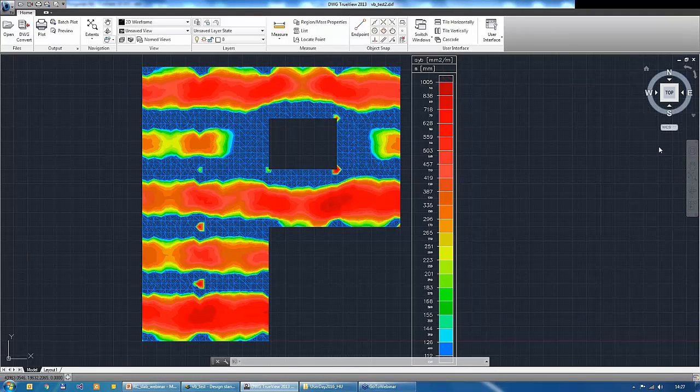Okay, so currently these are the slab reinforcement design possibilities in ConSteel. As I mentioned, we will continuously develop this part of the software. So if you have any idea, please do not hesitate to send it to us.